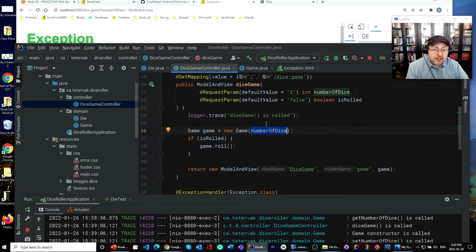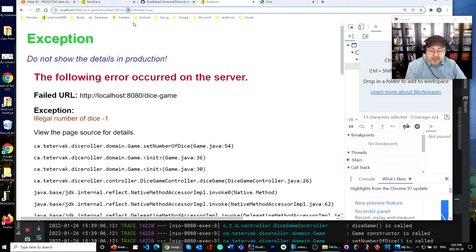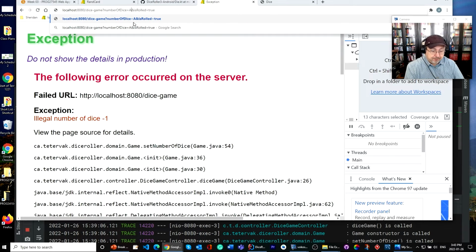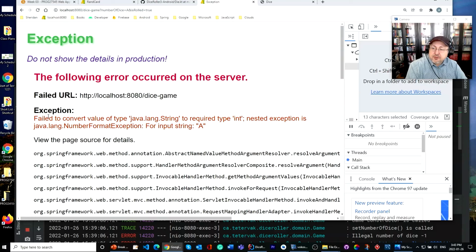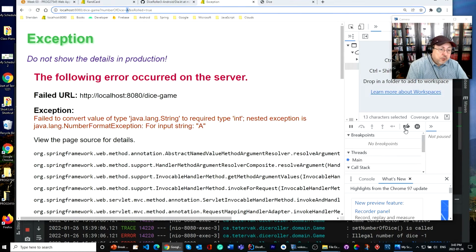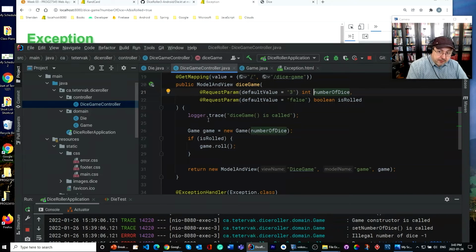But you will still get exception if it is not a number. Exception will be thrown at the time when system will try to convert it to number. For example, if instead of -1, I put a. In this case, you see failed to convert, string required int, nested exception, input string a. You at least know what it is, right? So, if we put if, it will not solve the issue. Okay? It should be something better.